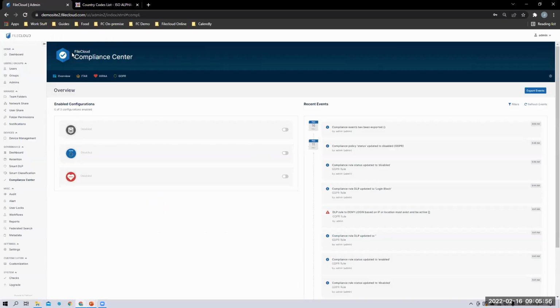So this is the FileCloud Compliance Center. As you can see, we have several compliances, but mostly we're going to be talking about GDPR. Right off the bat, this isn't something that is automatically available, especially if you are coming from a previous version. The Compliance Center was just recently introduced in 21.2. GDPR and HIPAA were introduced in 21.3. So if you're not seeing Compliance Center, this is an enterprise level feature.